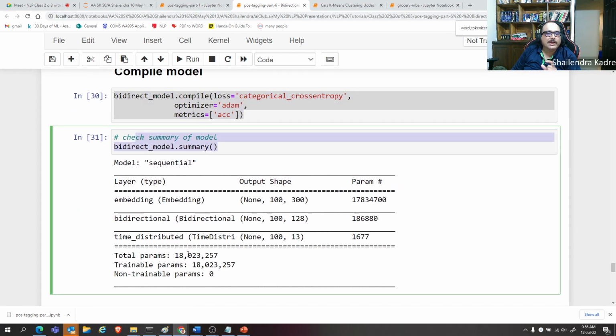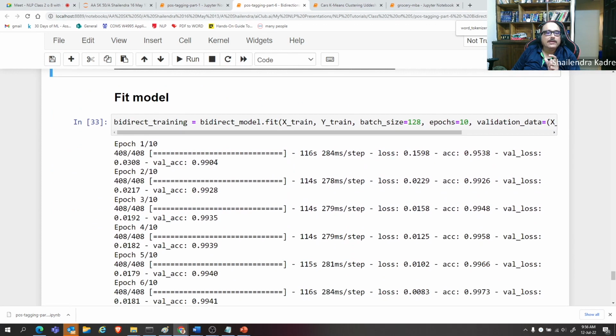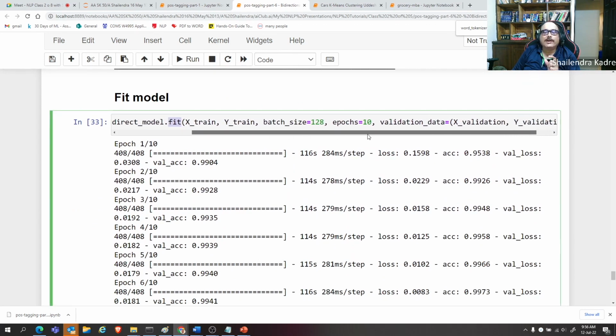See, there are 18 million total parameters. It's a huge network, 18 million trainable parameters. Then we fit the model, just a simple dot fit. It is all simple deep learning steps. We are doing only 10 epochs because we want to save time. But usually, here we are taking mini batch size of 128, epochs 10, and validation data we are using here.